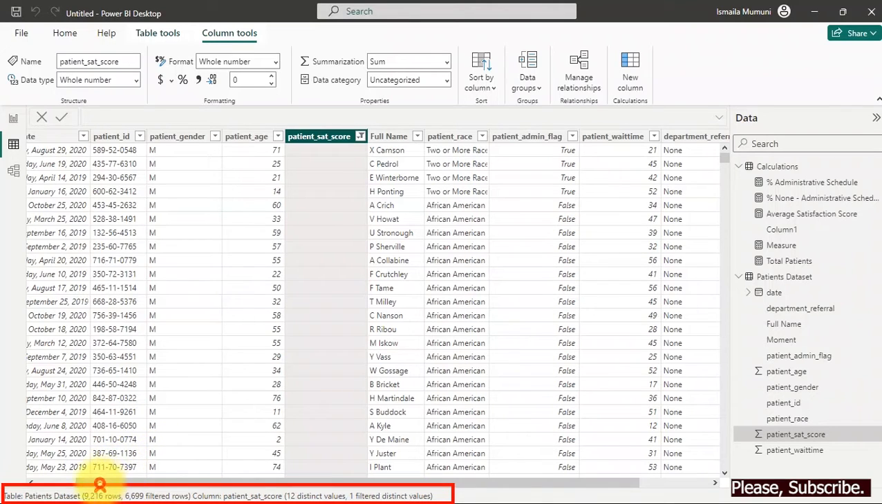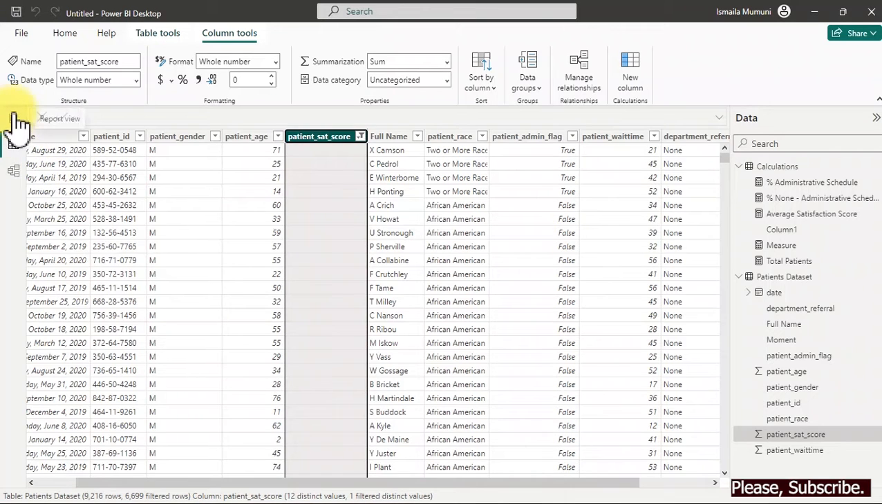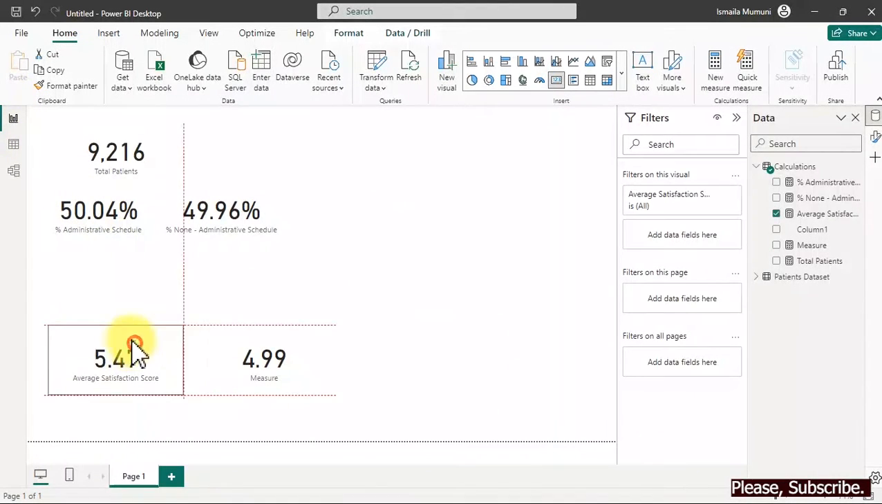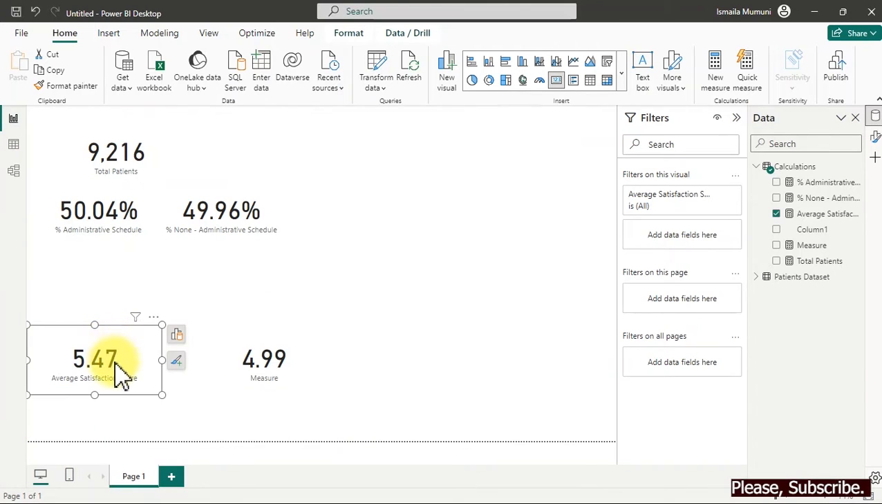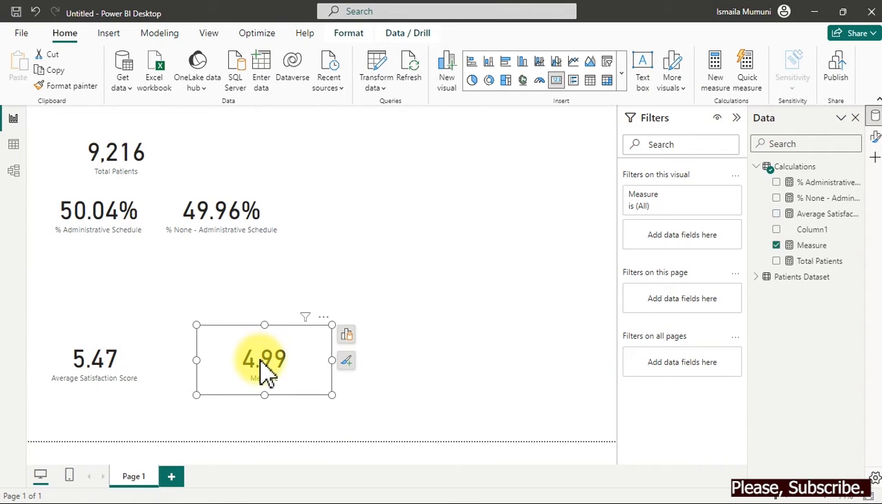Look at what we have as a guide to our blanks over here. We have over 9,000 rows, and here we have 6,699 filtered rows, which is the blank that we have. Can you see? That is exactly what it is. We don't want to account for the blanks when we do our average, so we have to filter them. We filtered it in here and it's giving us 5.47. The one that does not filter the blanks away is giving us 4.99 as an average of satisfaction, which is not correct.